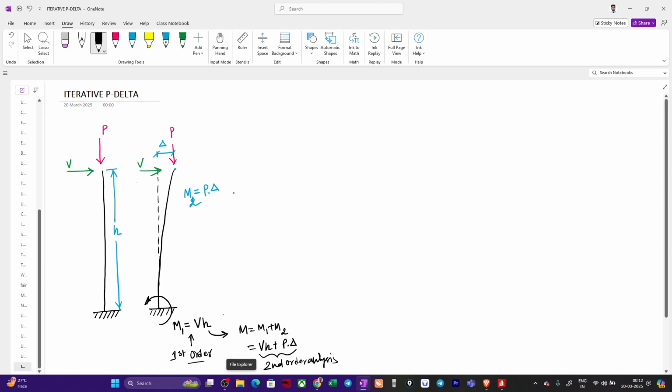Okay, remember that at this particular point, this effect will only come when the lateral force and the vertical load are acting together, right? Otherwise it will not occur, because this displacement will not be there. And if the displacement is not there, the P is acting axially on the column, so it will give a different effect. We will be discussing that.